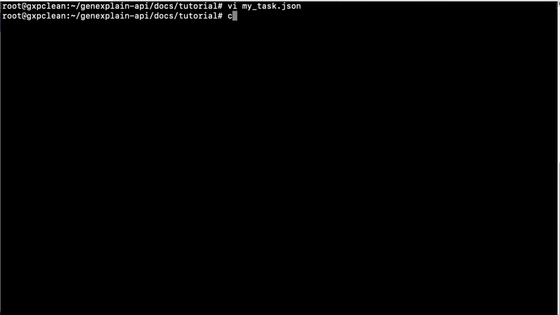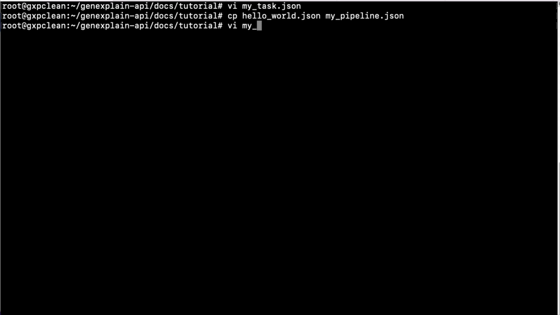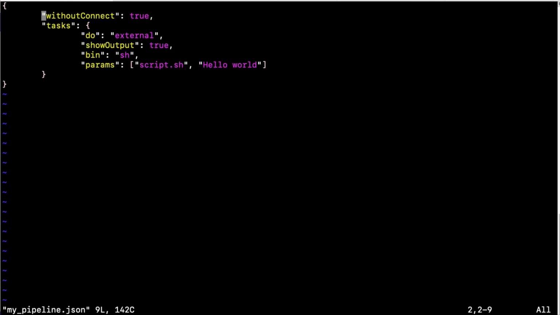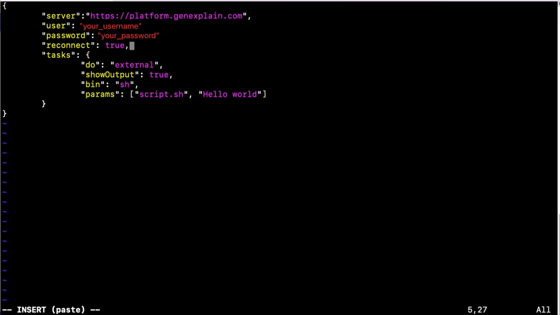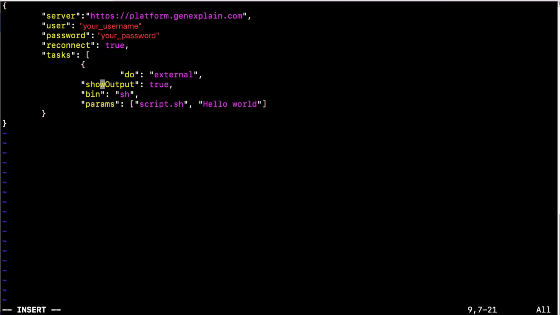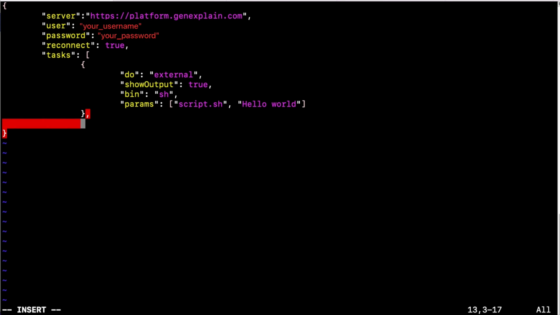We have already seen earlier how to connect to the platform server. Let's copy the hello world file into a new file called myPipeline and adjust the options. We replace the without-connect option with server and login details. Next, there would be an array of tasks instead of just one description. We'll add a functional classification analysis from the myTask file.